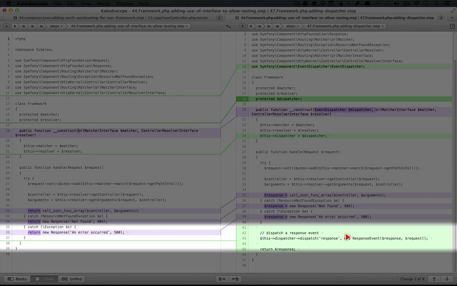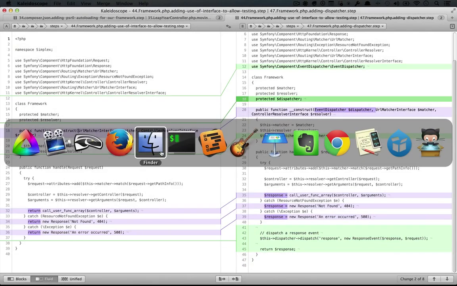Second, we need to create a response event class in order for this to be valid code. It will inherit from the base event class. And finally, we need to add a listener to test out our code to make sure it's actually working.